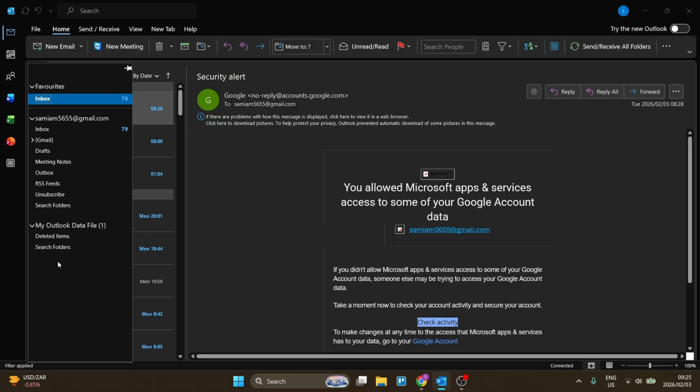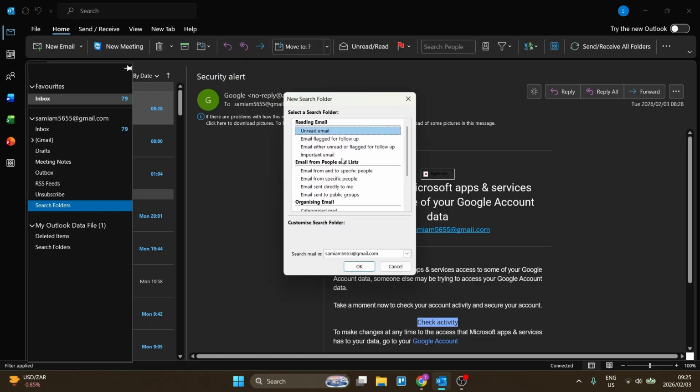This will open up and look for search folders. Now if you click on it, a list of your search folders will actually appear. But if this is your first time creating one, it'll look like this. Go ahead and click on new search folder. And here you can select a search folder.